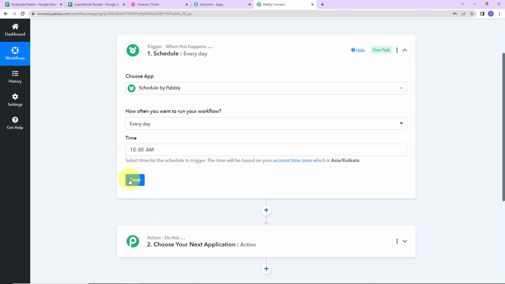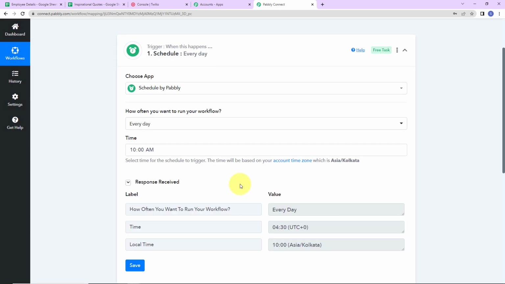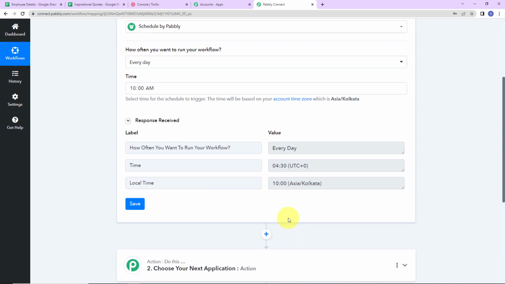Once this is selected, I'm going to click on save, and as I do that, we can see that the response has been received that I want my workflow to run every day, and the time that has been mentioned here is 4:30. Why? Because this is the UTC time. This is 5.5 hours behind the Asia Kolkata time. Now I'm going to go down.